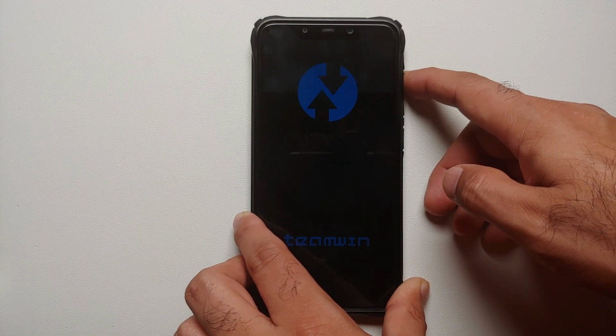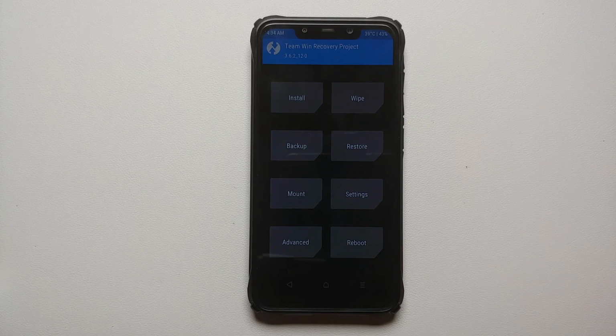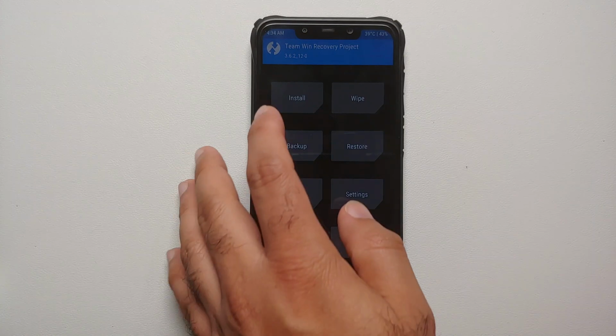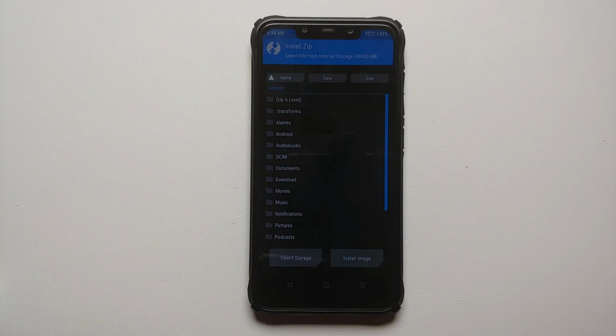So pressing and holding volume up, here it is, team win splash image, which means we are booting into our custom recovery, and in my case I am using TWRP. If you're using Orange Fox, Pitch Black, the steps will remain the same. Just make sure you are using the recovery which your device supports. So herein we are going to go into install, and this here is my internal storage.